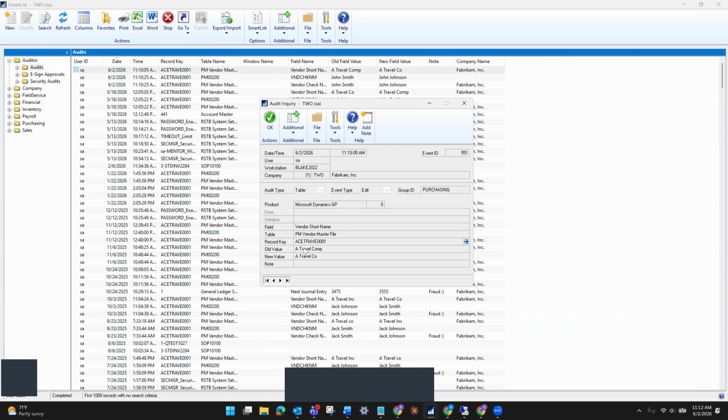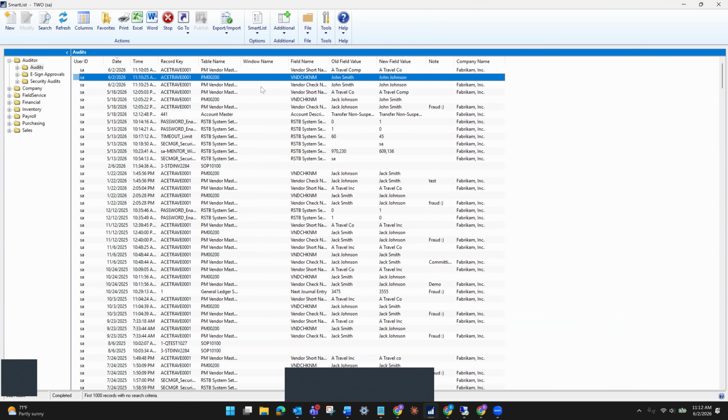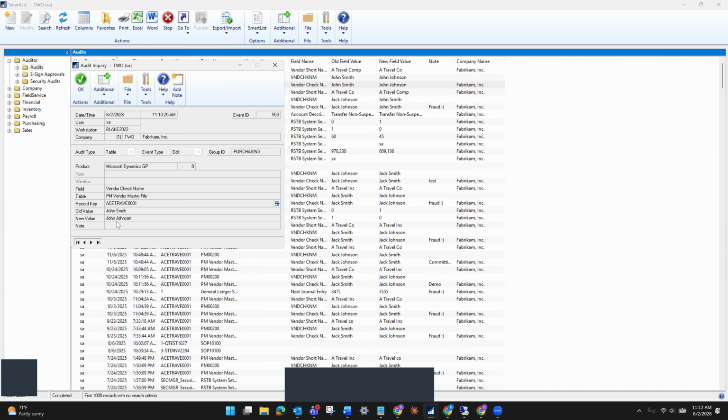This was the one that happened silently in the background, that audit without a note. You can see the old value, a travel comp, the new value, a travel co, who made the change, the time, the date, the company. In fact, it was edit everything, and the note field's blank. The only difference with the one with the note, if I click on that one, that's right here. And we just have the note down there.